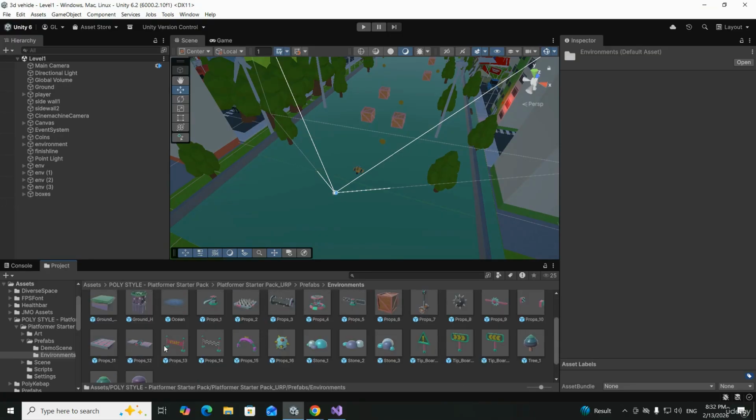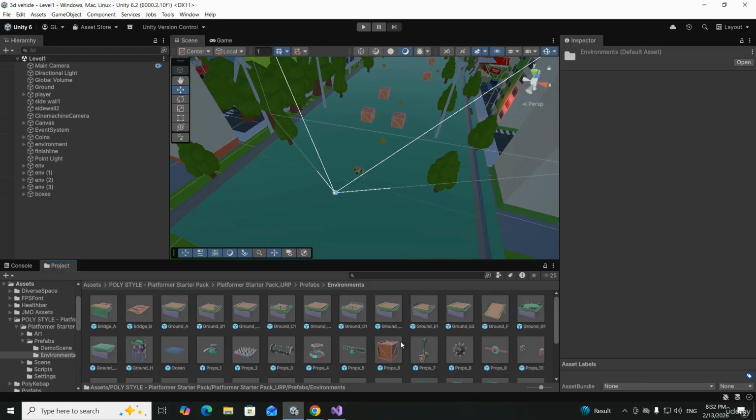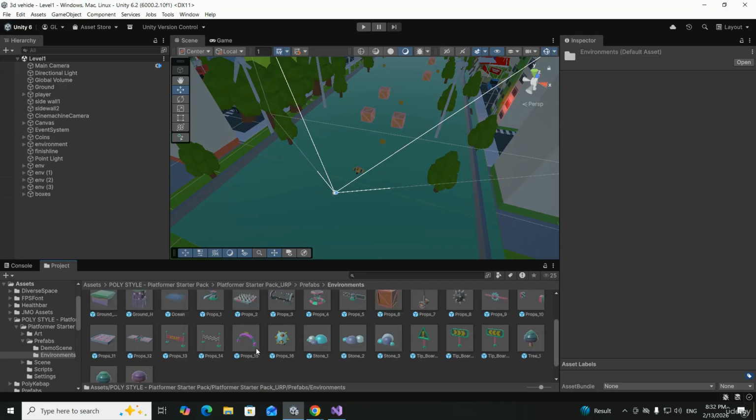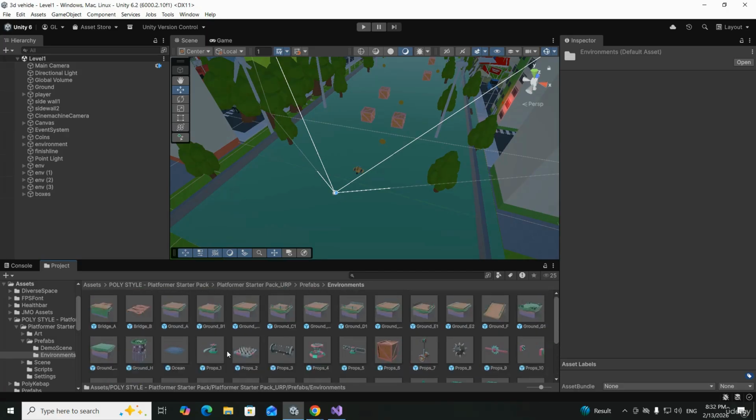So, what we have here? We have a few things that we can use. For example, this one can be used. I want something that will move, something like a moving obstacle. We can use this one, but let me see what else is there. Okay, let's use this one.